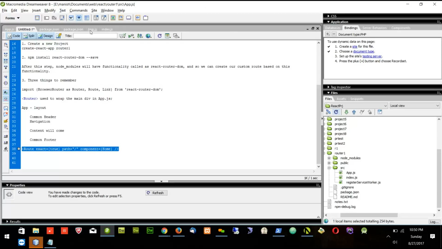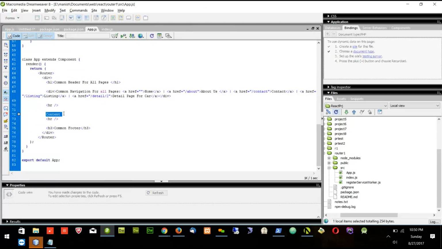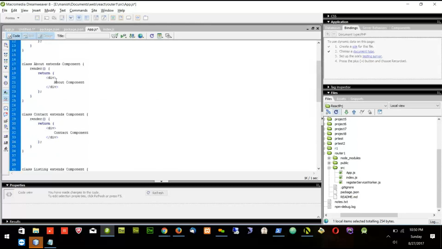Okay. So if I go to app.js, wherever I want to show the content, there only I have to put the routing part. Route. So that means here the content will be replaced. So if I call home, then that content will be replaced with the home component. If I create another routing, and this routing will be about, about us, it will be calling the about component, which is defined here, this one.